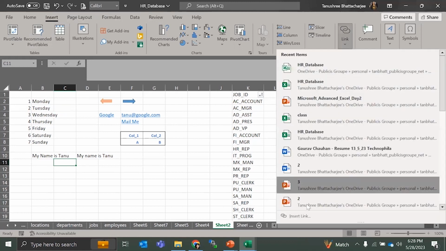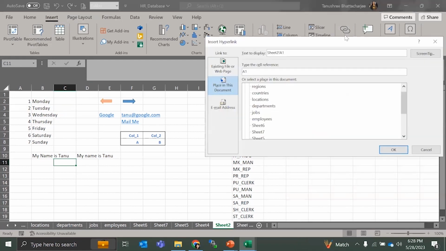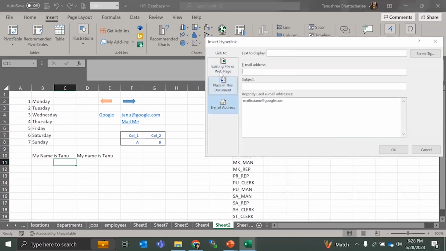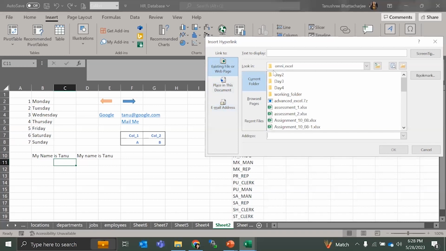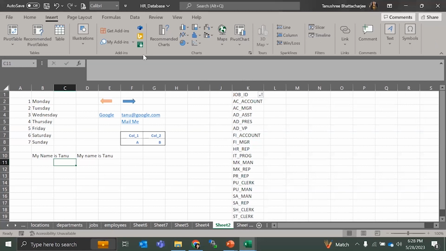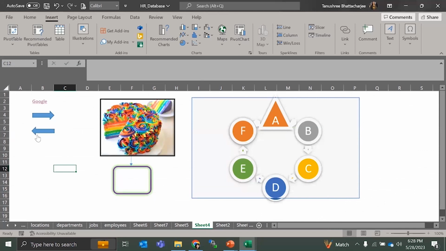You can also link any data from something which you have opened earlier. You can select that. So that is about how to link your text in Excel. And also, like I told you, whenever you want to do some changes to it, always press Control and then do it. See, Control and select the shape. Now I can make the changes.